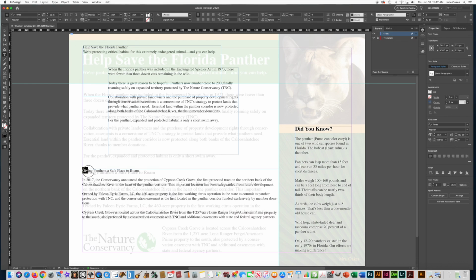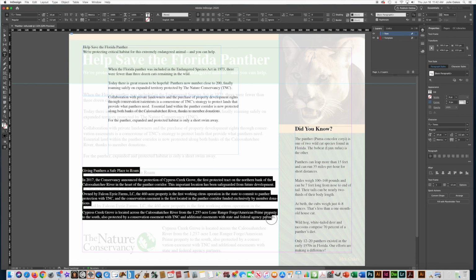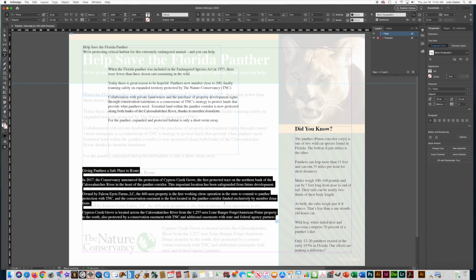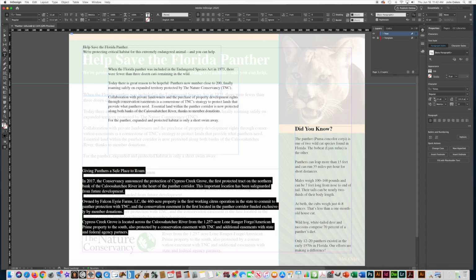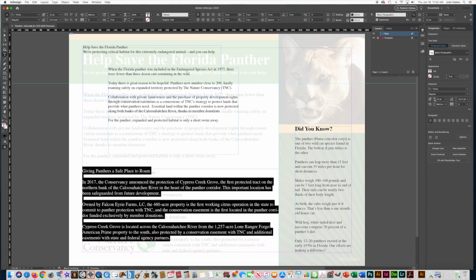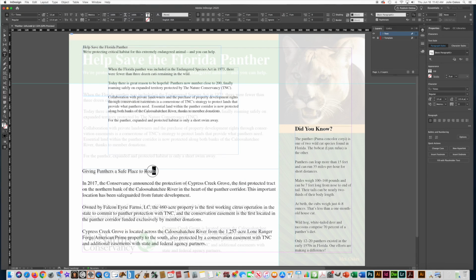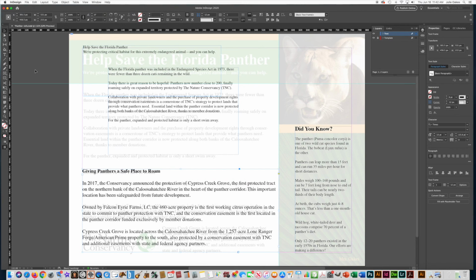You can either drag and get all of it, or you can just click anywhere in there and do Control A to select all of it. And then once again I'm going to go over here to the size and make it, looks like it was about that size, which is 13 points. And then I know that this was bolder, so I'm going to select just that and change it from regular to bold, and then get my selection tool and move it down just a little bit.